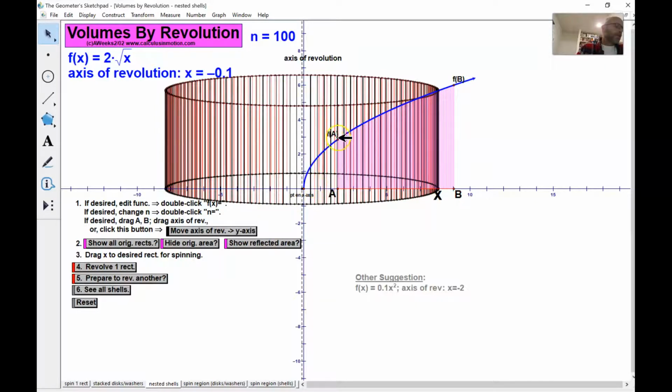So notice in this case, I could have stacked donuts here too, or washers. I could have stacked them up this way, or I could use these shell methods. So the shell method and the washer method can often be used on the same shape. Okay. So hopefully that helps you visualize what's going on.